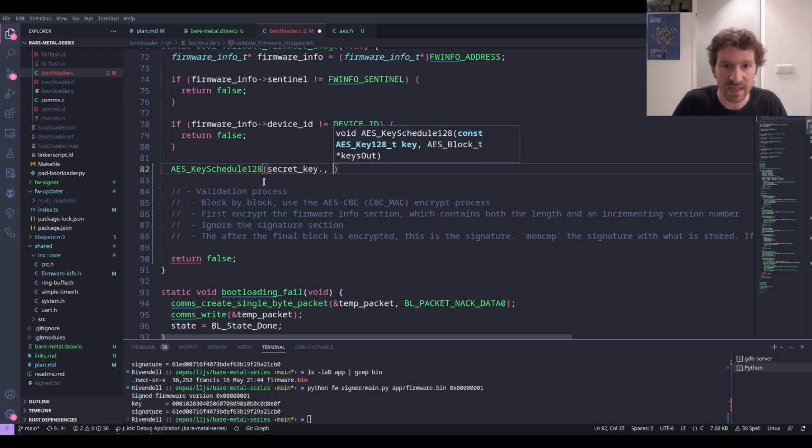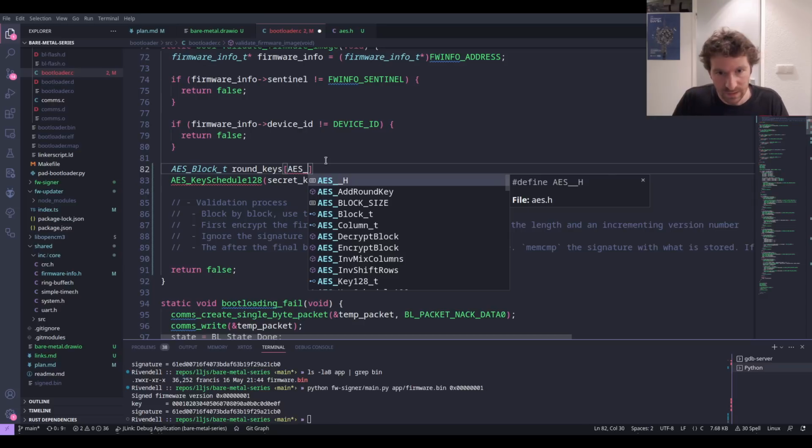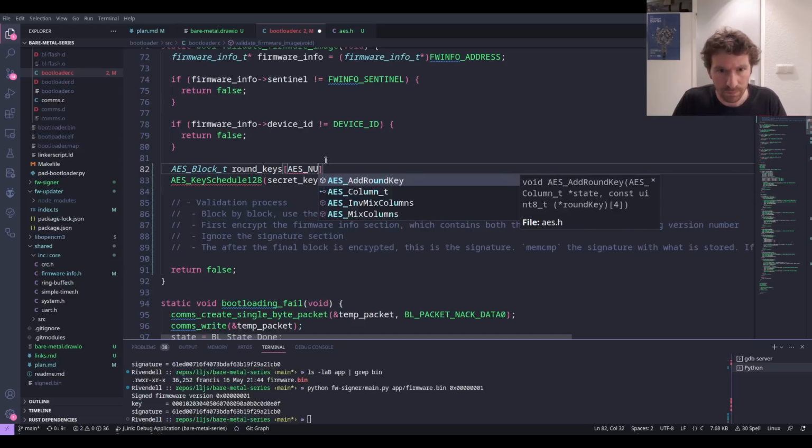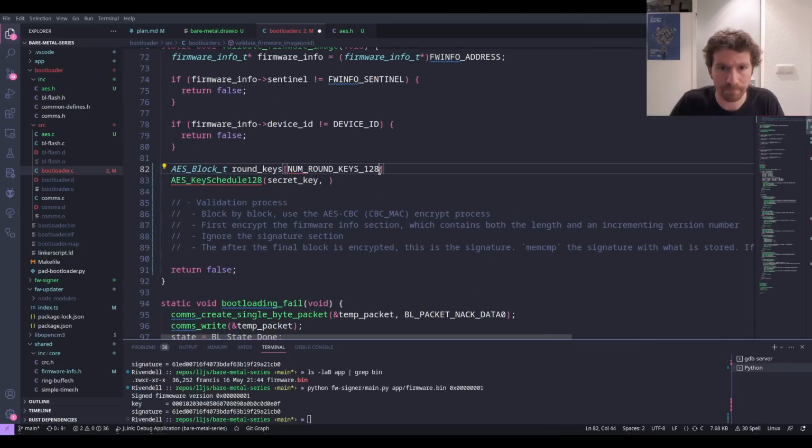That's our secret key, and we need a block that's going to represent our set of round keys. So what I'm going to do here is make an AES block t round keys, and we're going to have AES num, what's the constant here? It's up here. Num round keys 128. Set all of those to 0, but we don't even need to do this. We just need to have memory for that.